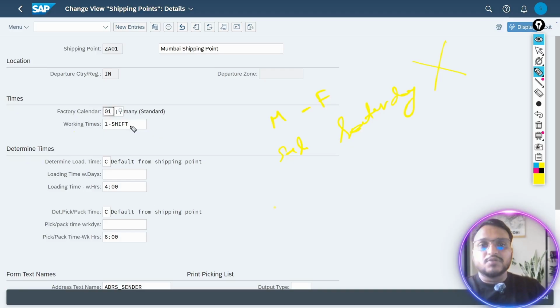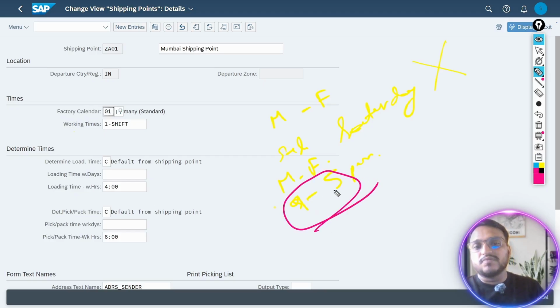There is a ship time also. Let's say between Monday to Friday only, the timing is 9 a.m. to 5 p.m. The process should be completed between this only. If it is outside this time, then it won't get completed. So in between 9 to 5 only, we need to complete this shipping process. So we control it over here only. Okay, let's see the next part.